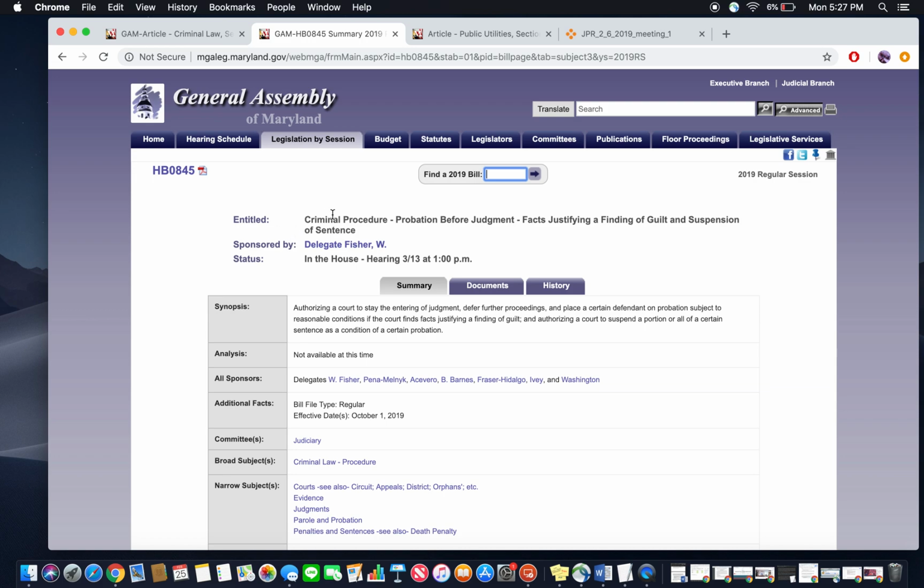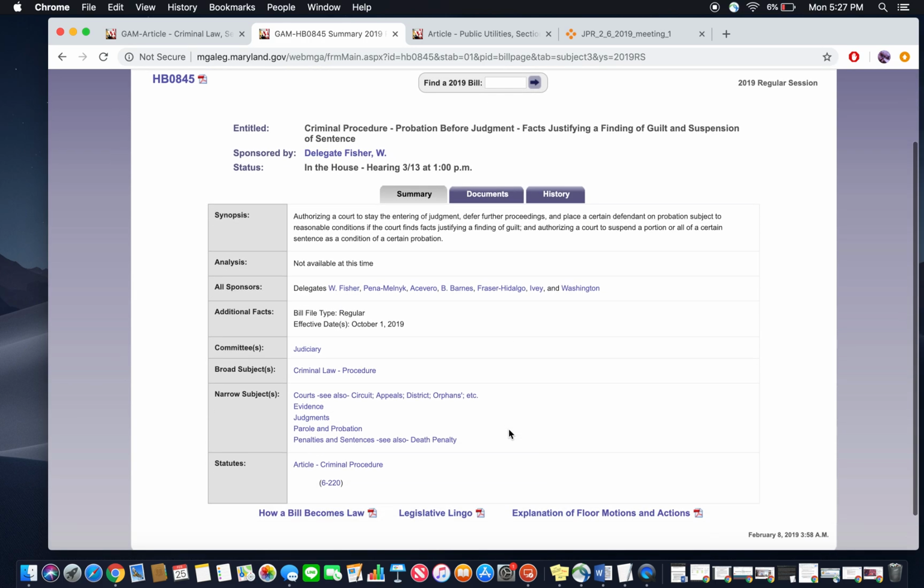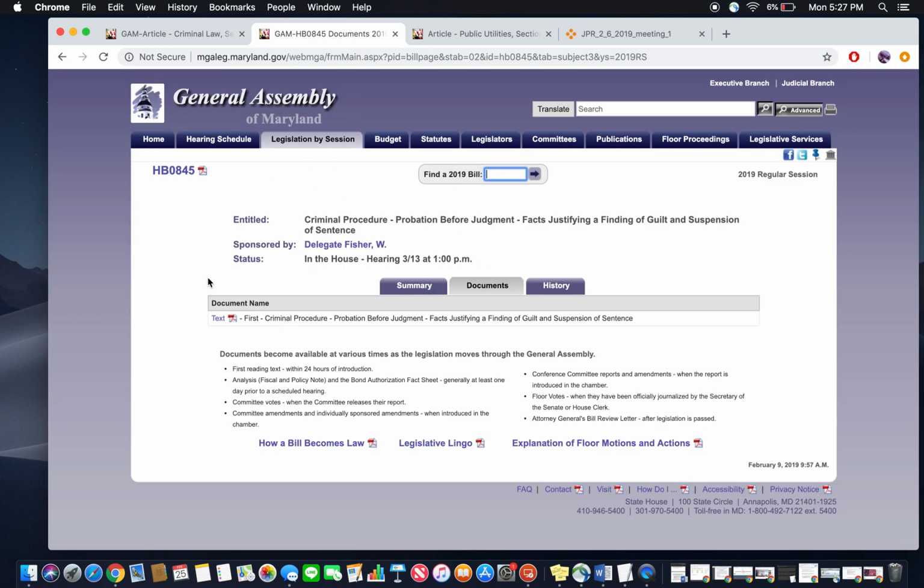So this is a bill that changes probation before judgment to modify the statutory language to allow judges to find facts justifying finding of guilt and suspend sentences, as opposed to requiring defendants plead to facts justifying a finding of guilt, which is an annoying nuance. Here we can see all the sponsors for the bill, when the next hearing will be, and any documents that are available. Since this is still in its early baby stages, there's only a first reader. So there are no other documents available.